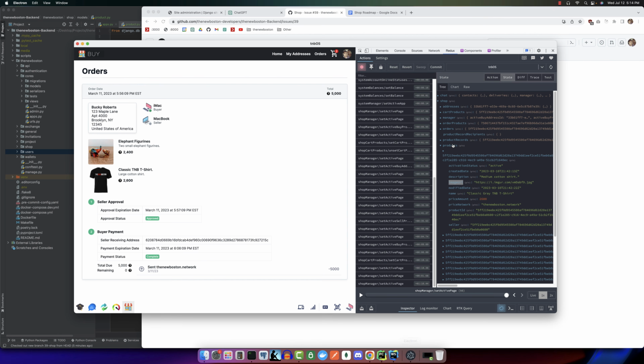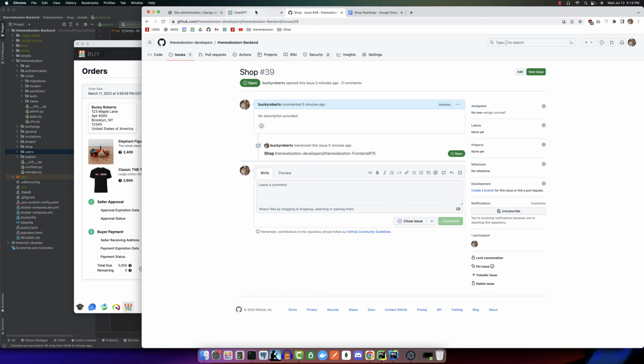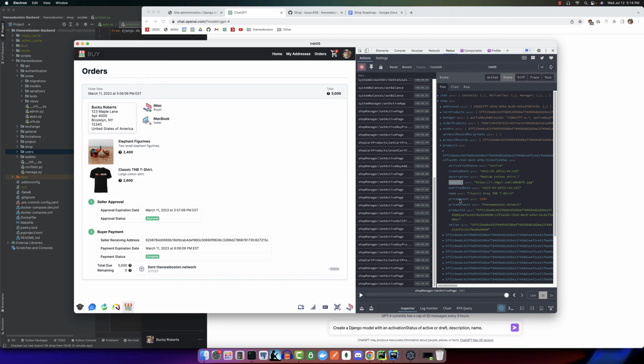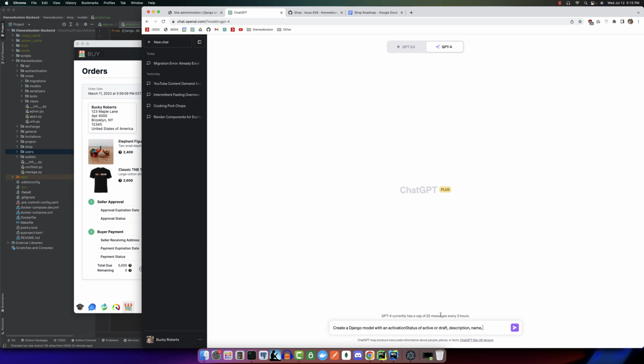And okay, what else do you need? Modified date, name, of course. Name, and then product amount or price amount, then price network. So I'll just say price, even though we're going to have a core.